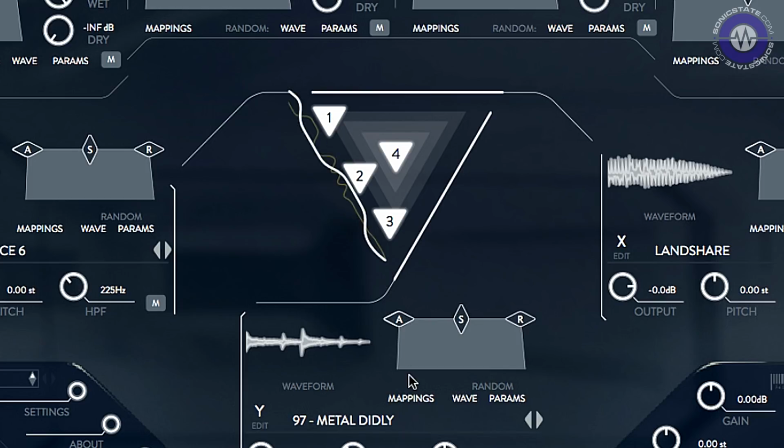So I've set up the other two convolvers with some different waveforms. And have a listen to what happens as I move the triangle around.